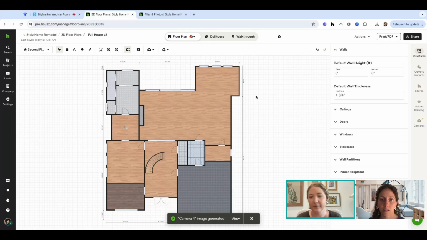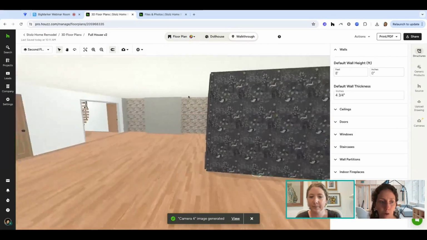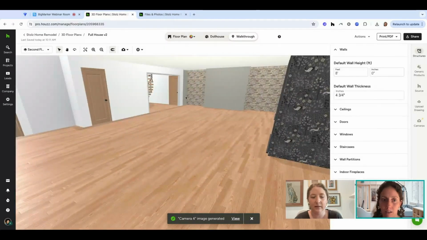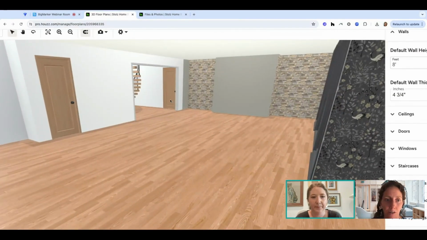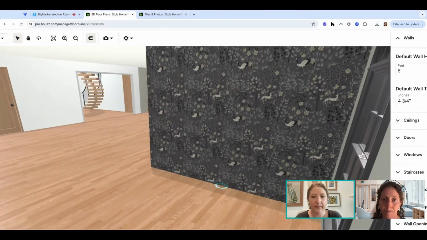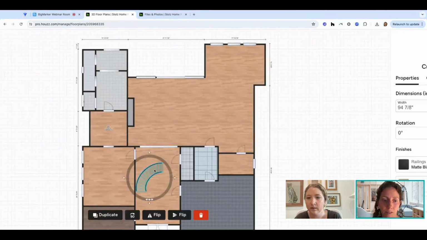Then Penny asked, can you walk up the stairs? Katie, you want to answer that one? You know, that's a good question. You mean in this walkthrough mode? I don't think you can. I know you can see the stairs, but I don't think you can walk up them. Yeah, I don't believe so. I think it's the separate floor thing.